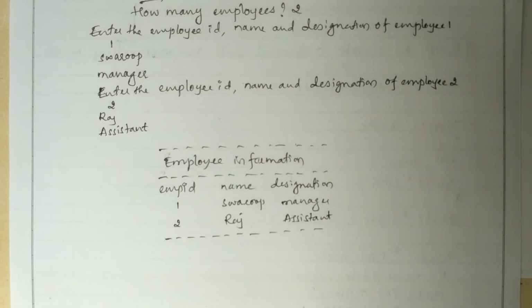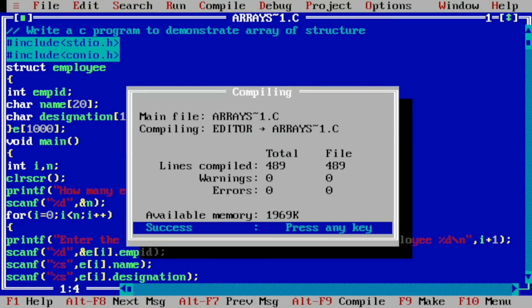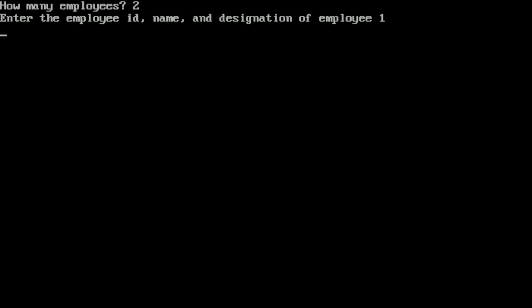For that, I will take you to my laptop screen. Here I have already written this program in Turbo C++ integrated development environment. Let us compile this program by pressing Alt F9. Here it is showing success, means there is no syntax error. Now let us execute this program by pressing Ctrl F9. Now you can see here it is asking how many employees. For example, I'm going to enter 2, and now it is asking enter the employee ID, name and designation of employee number 1. Now let us write employee ID as 1 and name of the employee as Swaroop, and then designation I'll write manager, and then I'm going to press enter.